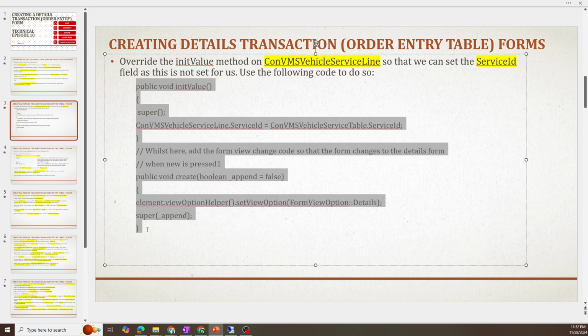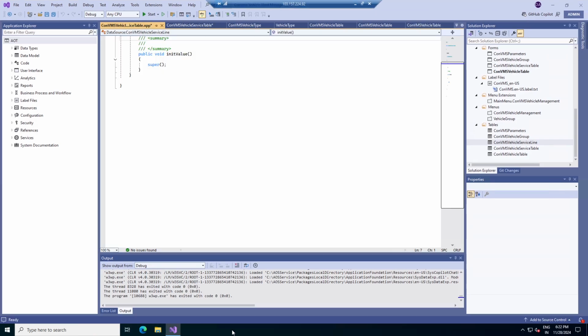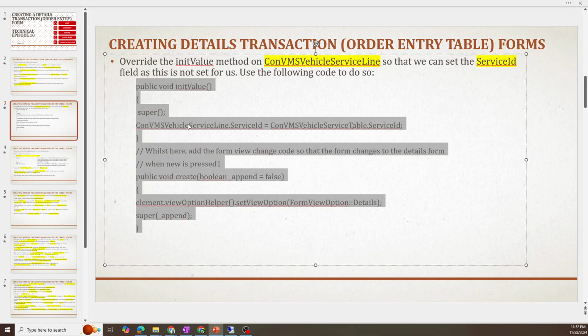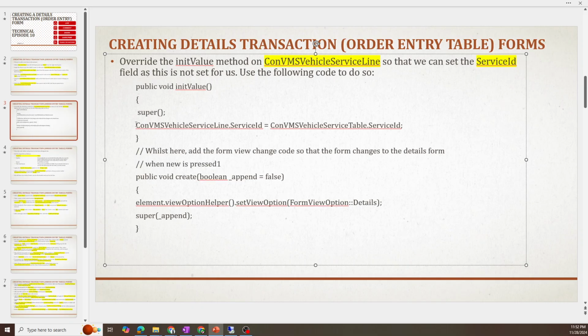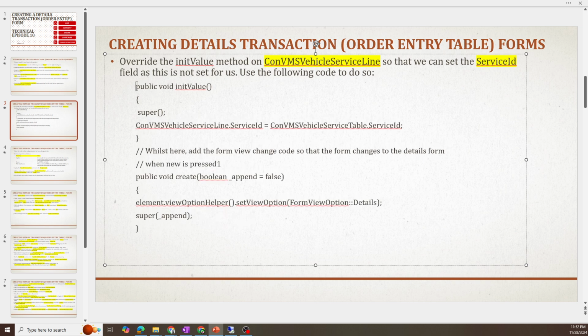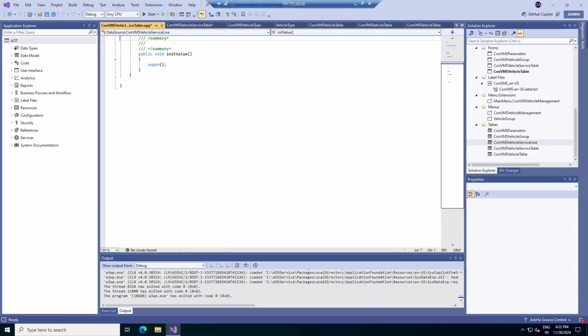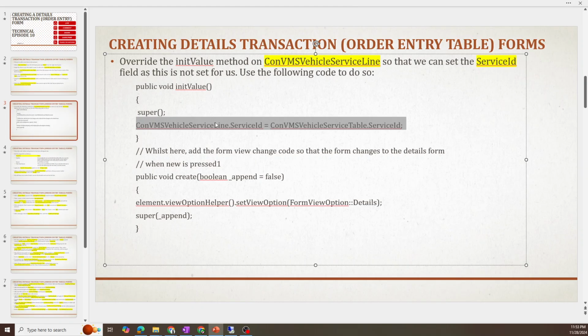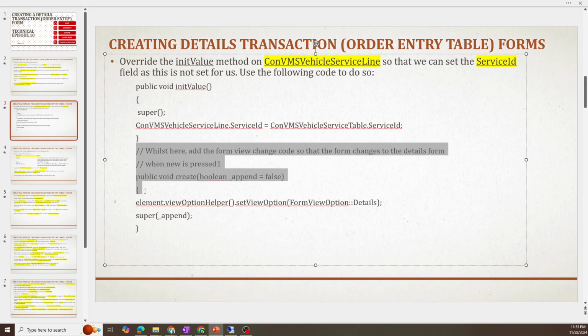So the code on the form runs first. Then once this code has run, we will write this first. Let me write it down. Super is already there, so this line is required, and then we need to give this particular service ID. Consumer service line equals service table dot service ID is linked now.